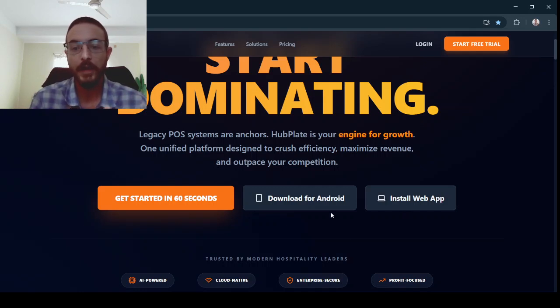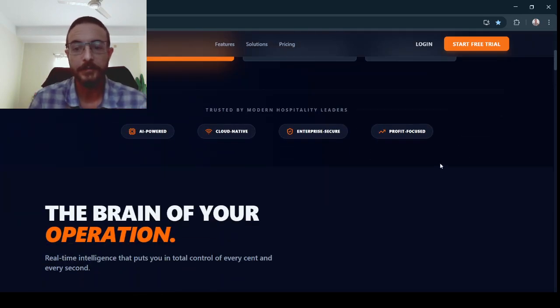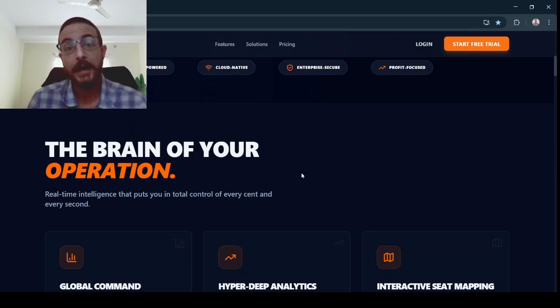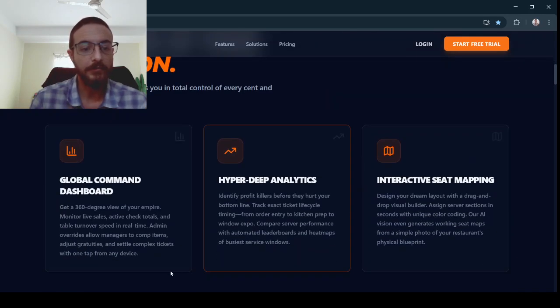You could download a web app, Android, and the web app also downloads to any browser. So if you have Apple products, you could download this onto your Apple tablets, iPads, iPhones, etc. So it is cloud native. We do have AI incorporated into it for a lot of different features, which we'll get into in the later videos. Just a real quick introduction. I don't want to spend too much time on this video.